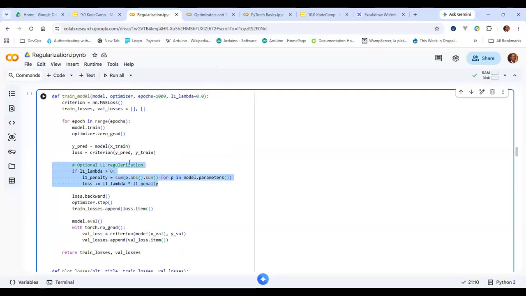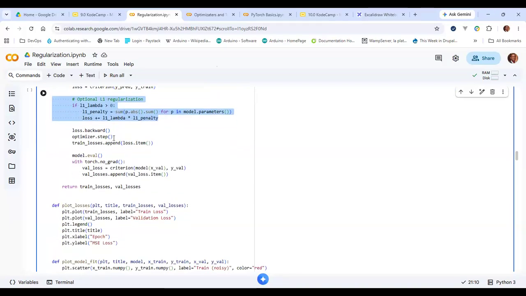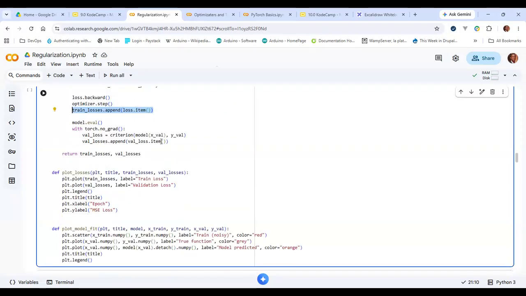Okay, so then we do the backward step, which calculates the gradient. We do the optimizer step, which is going to apply the gradients through the learning rates and all of the other parameters, depending on what type of optimizer you choose. And that updates the parameters in the model, and therefore the model learns, right? And then remember we have to add the training losses, so we add it. Then we need to also calculate the validation losses.